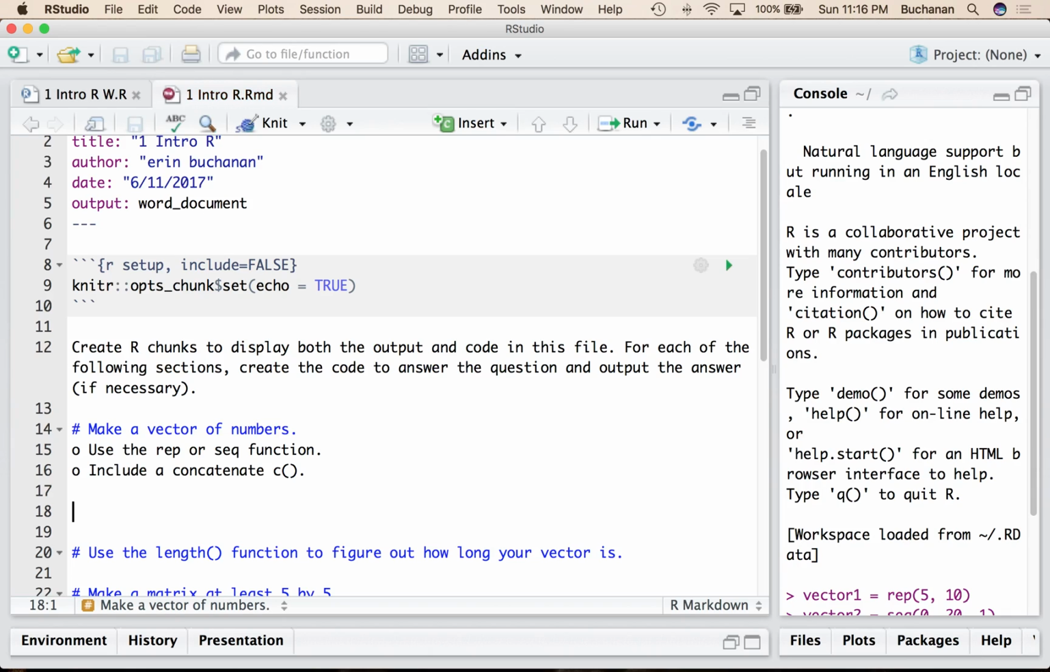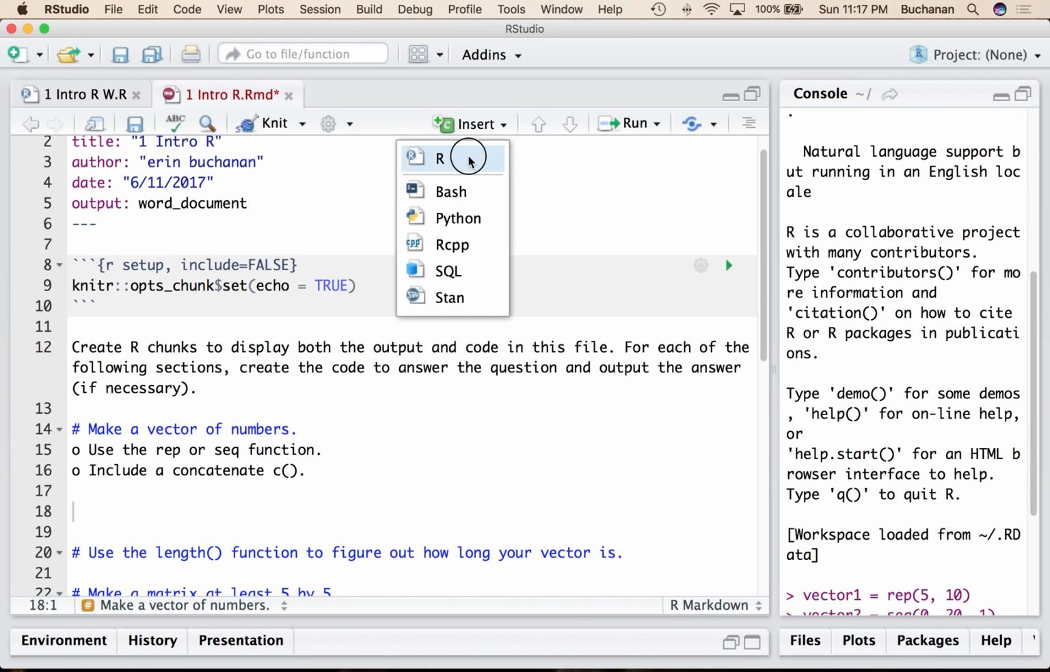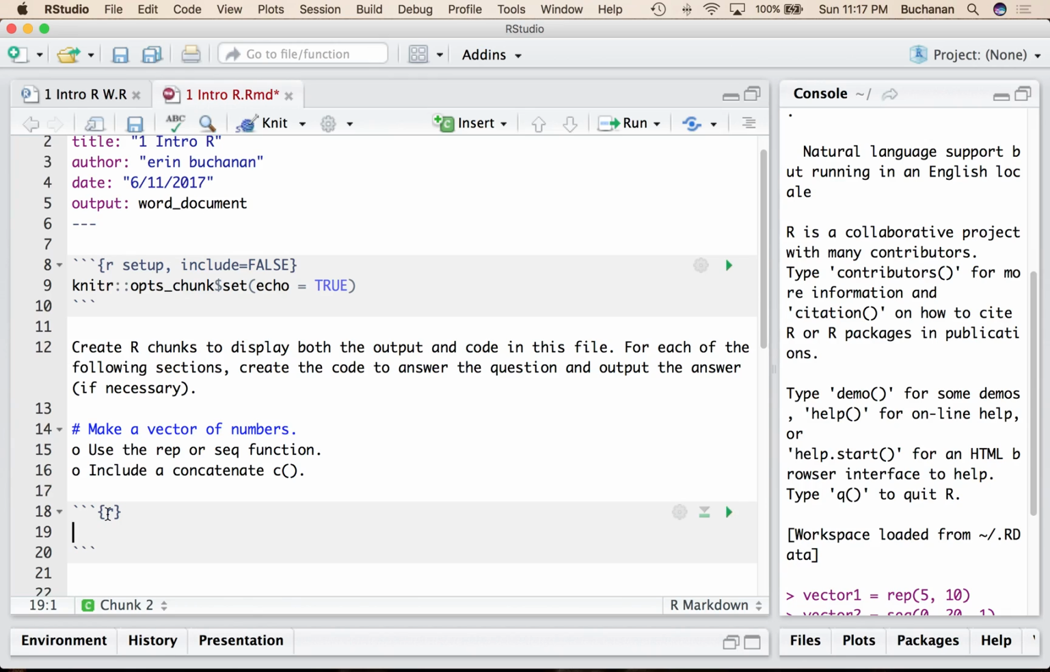I could just start typing the code and say, okay, I'm a vector of numbers. So I could say vector 1 equals 1, 2, 3, 4. But that's never actually going to run. It's not like a script in the sense that it's going to run this code. Instead, what we need to do is click Insert here and then click R. So you can insert little mini scripts within the written text.